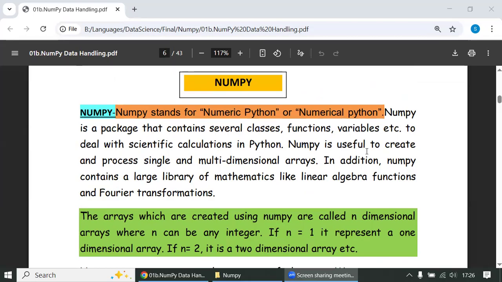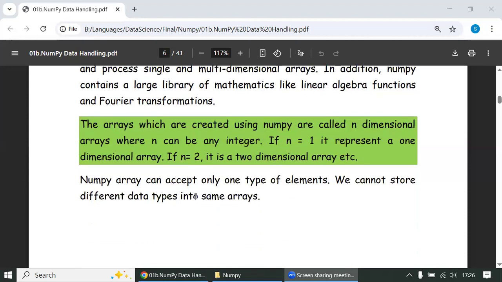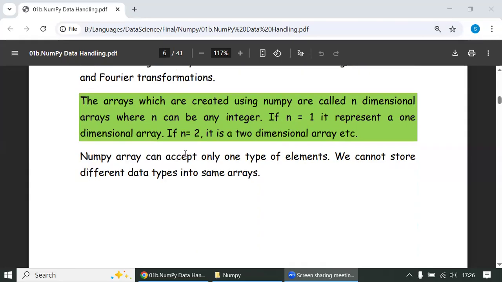NumPy is useful to create and process single and multi-dimensional arrays. In addition, NumPy contains large libraries of mathematics like linear algebra functions and Fourier transformations. The arrays created using NumPy are called n-dimensional arrays, where n can be any integer. If n is equal to 1, it represents a one-dimensional array. If n is equal to 2, it represents a two-dimensional array.